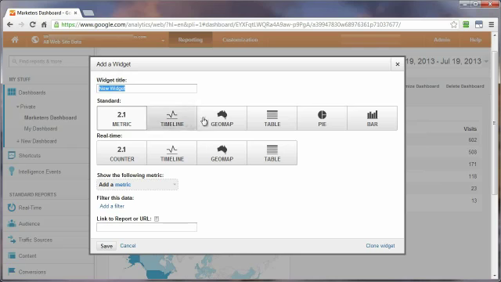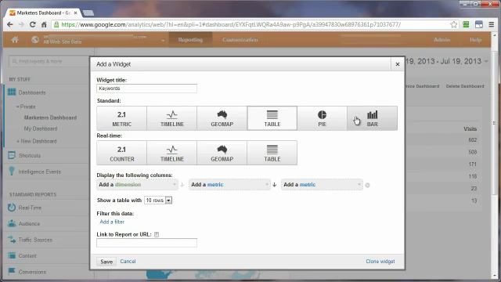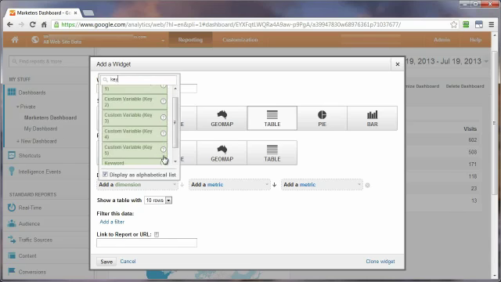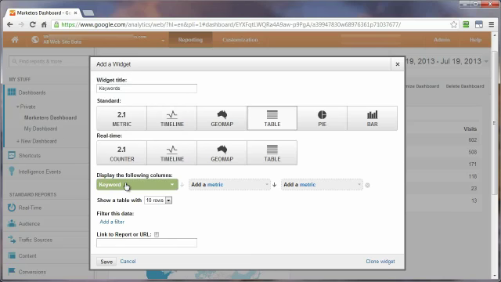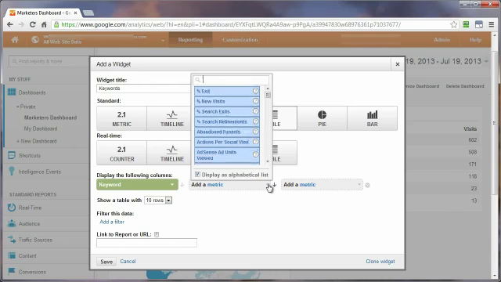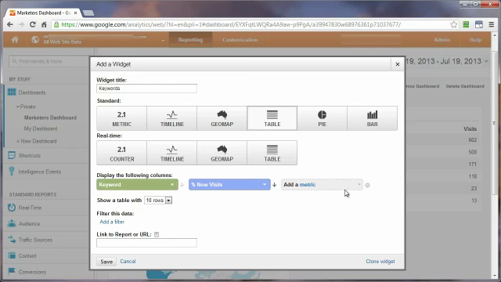Then you decide on what form you want that information to be displayed. And I'm going to go with table. Depending upon the form you want that information to be displayed depends on how it's going to be laid out here. The dimension, in this example, is keyword. Then you want a metric or the results. What do you want to show for that particular dimension? I want a percentage of the new visits and average time on page.